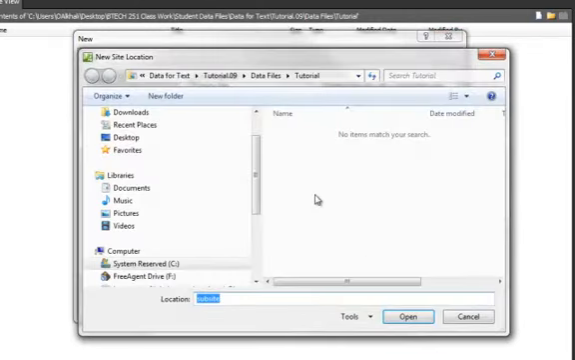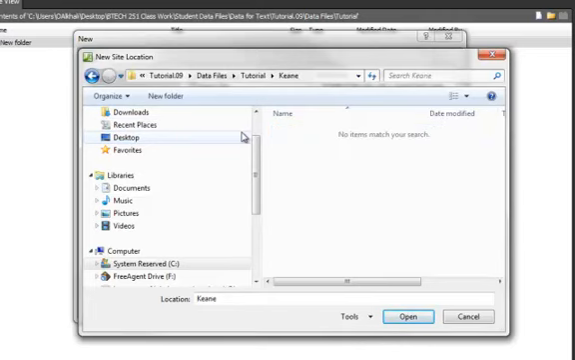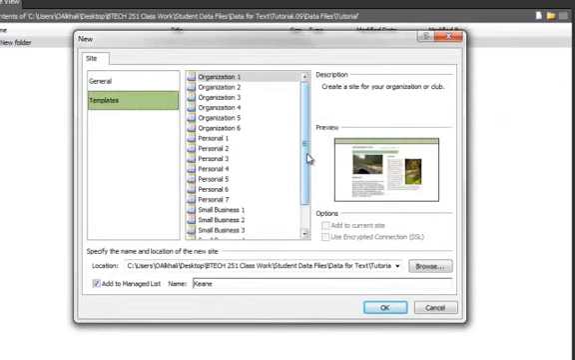I'm going to click Browse, create a new folder. I'm going to name that folder Keen. Hit enter twice to go into that folder, then click open. Once we open it, go on templates. Now these are the sample template sites. I'm going to select one of those templates. If you're interested, you can select other ones. You can always create a new subsite that way.